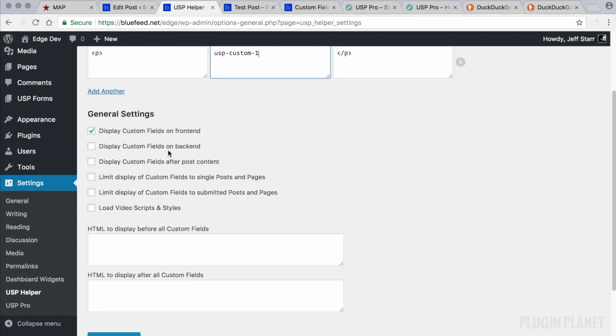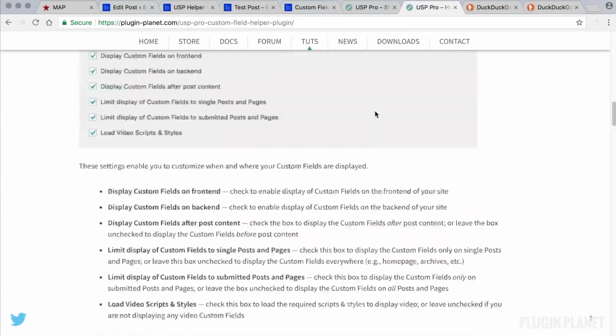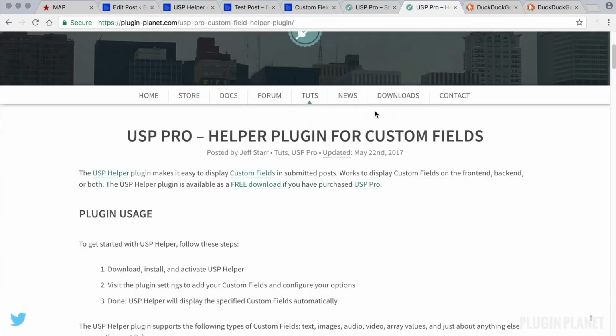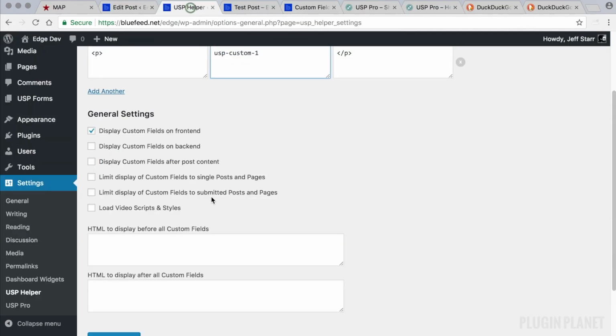And then we have a few settings that enable us to choose where the custom field should be displayed. And we want them displayed on the front end. We won't get into these other settings right now, but I encourage you to read through the tutorial to see how the other settings work and what they can do. But for now, we're going to keep things simple and just display the fields on the front end.